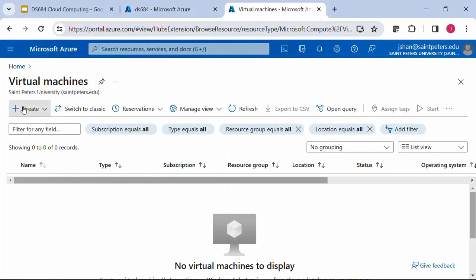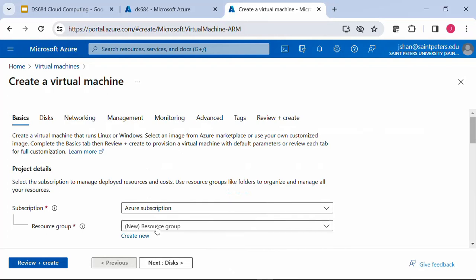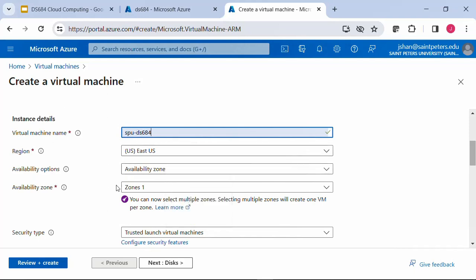And I'm creating a new virtual machine. Remember, when you create a new virtual machine, you need to specify a name. Let me call it this one. I used it last week. And the region, you have this region.